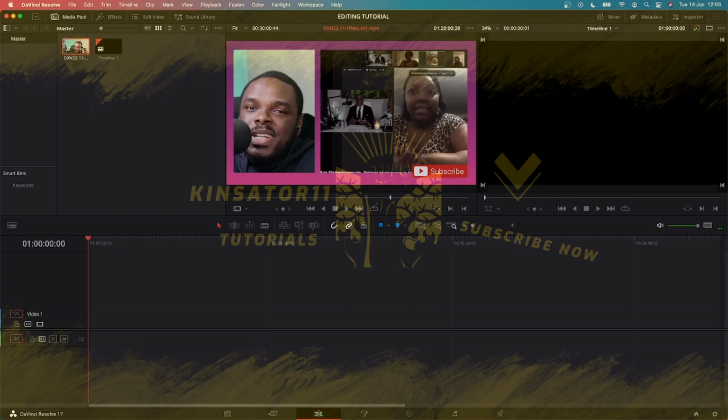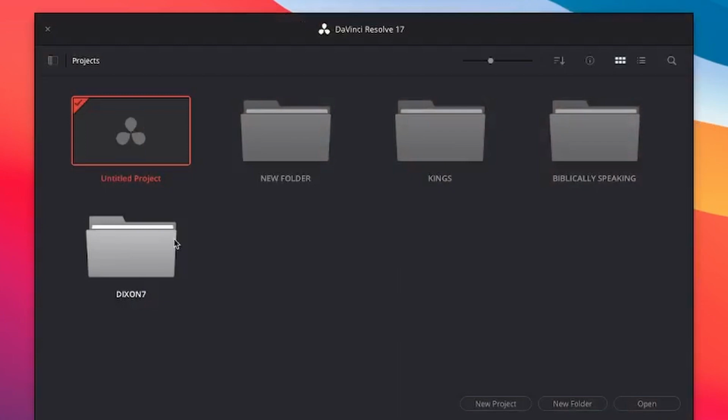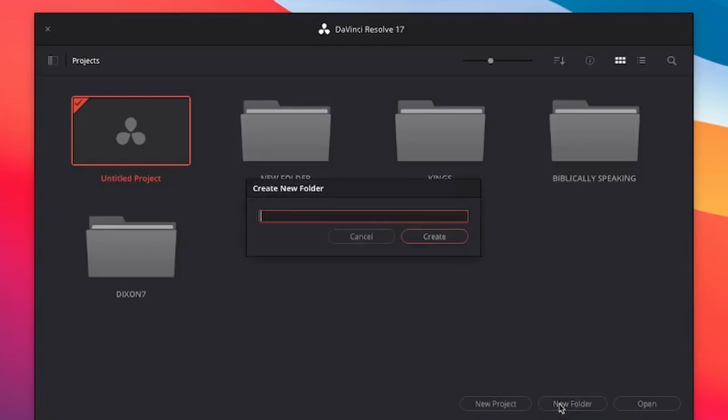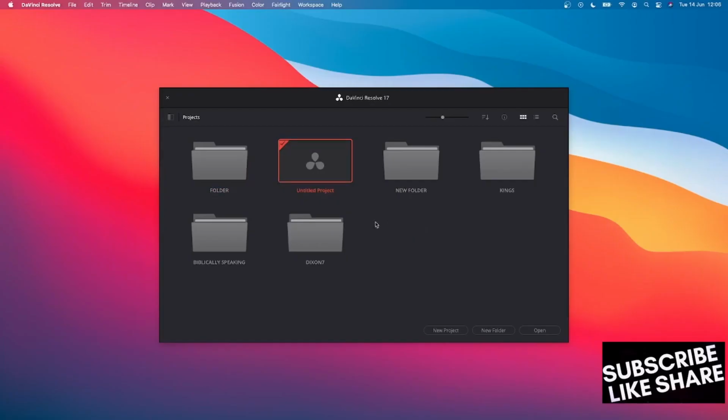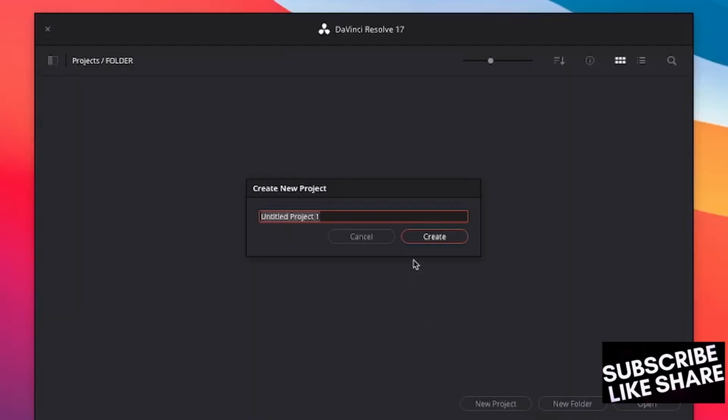Let's go right into the video. So guys, the first thing I'm going to teach you is how to create a folder. So come down to new folder and then click on it, and then I'm just going to name this folder. Then create, then open up the folder, and then the next thing is to create a project inside the folder.